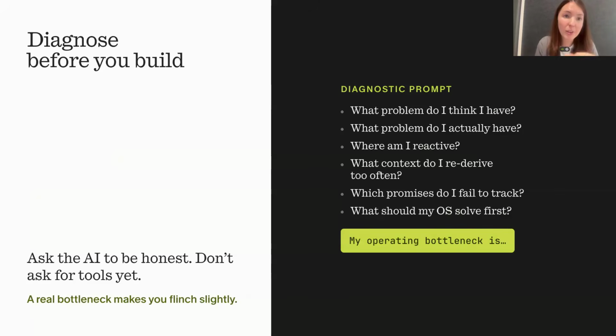Now, those examples are all the end of the process that I'm mentioning, not the start. The start is actually working out which problem is worth a workflow. You need to diagnose what you're struggling with before you build. Don't ask AI to build your solution just yet based on what you think a personal OS should do. Ask it to be honest about what you need help with. So the setup prompt in the folder that I shared at the beginning of the talk does this for you.